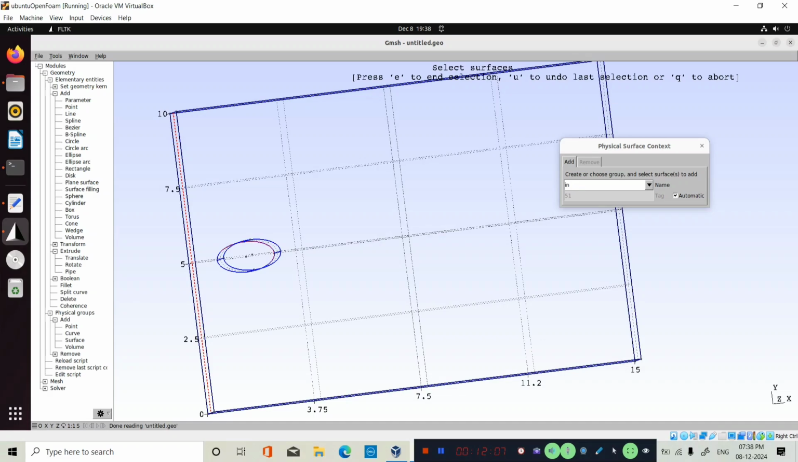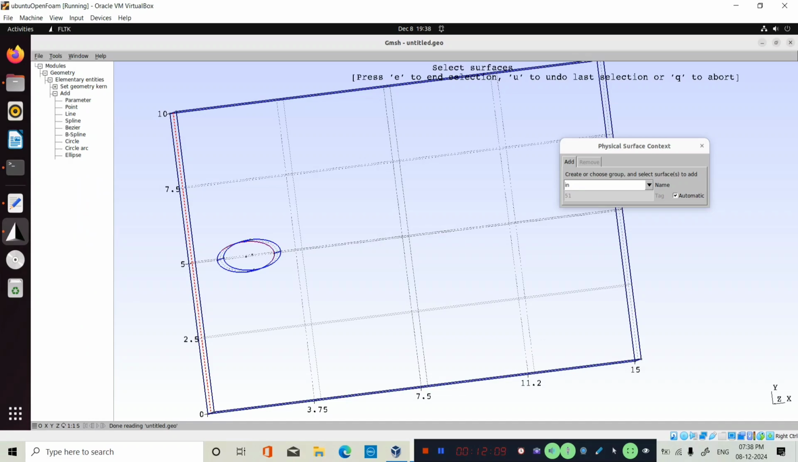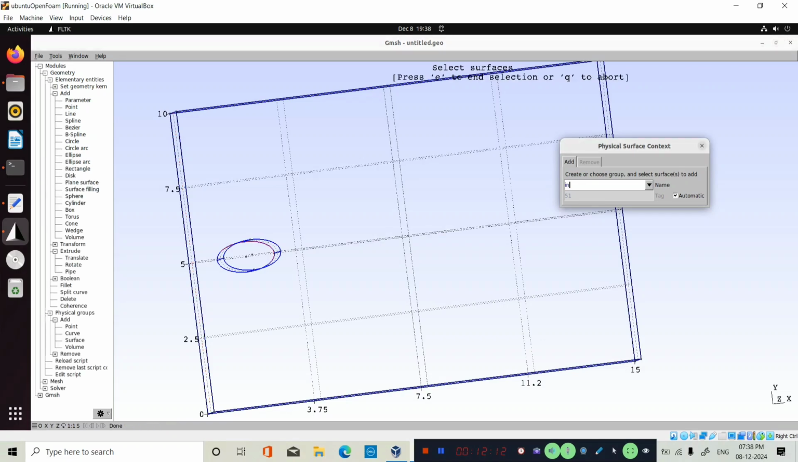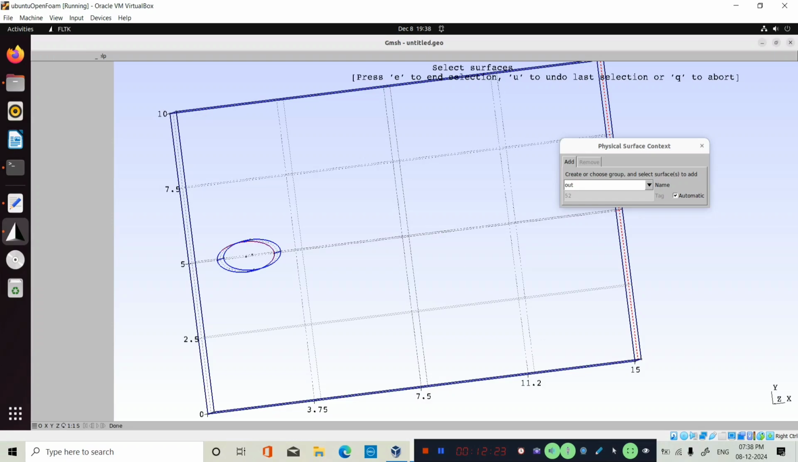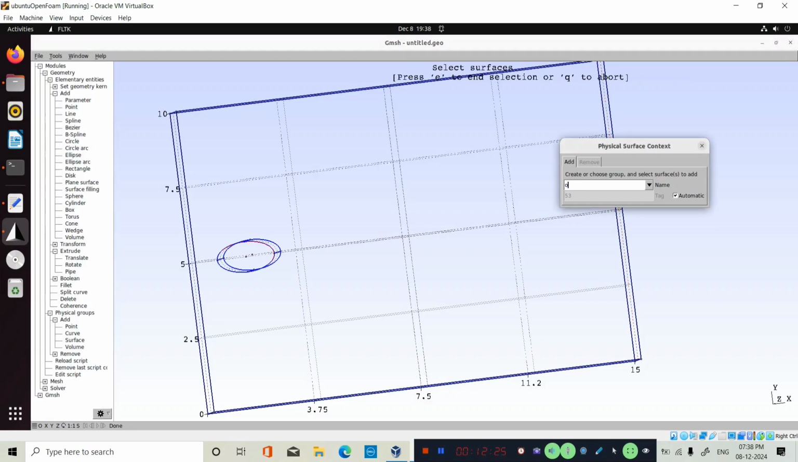Similarly, for the next one, that is your outlet. Just put the name as out and select the outer surface. This one is the outer surface. Click on it and just press E. Similarly, the next one, go for the top boundary. Just press stop, and okay. Now we can take some rotation of this thing.